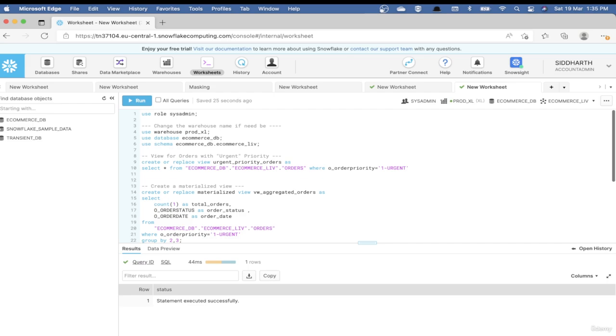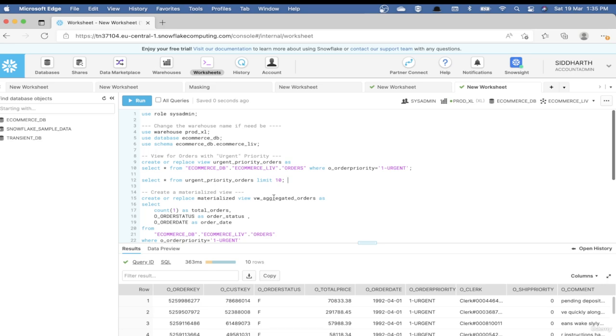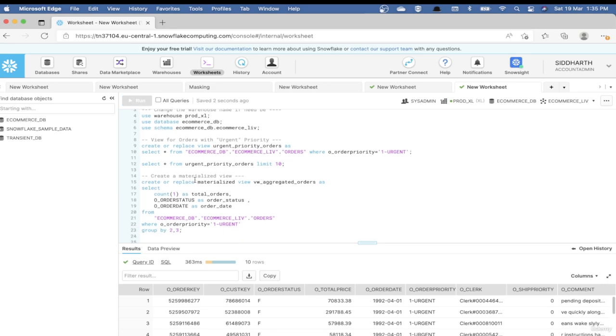Now in the next statement, I'm creating a simple view, which is of non-materialized type. It says create or replace view, and there goes the name. The name is urgent priority orders as select star from my orders table, which is in the schema e-commerce live under the database e-commerce_db, and I'm only filtering for urgent orders. Okay, so let's run this. Now let's quickly check if the view looks good. Everything's fine.